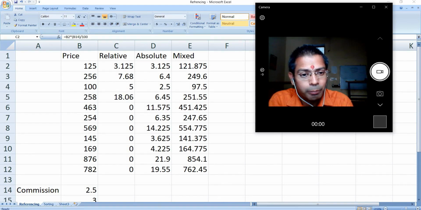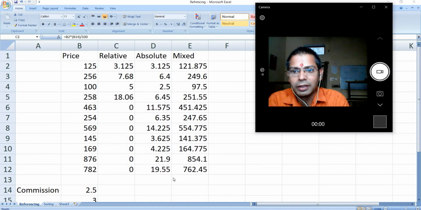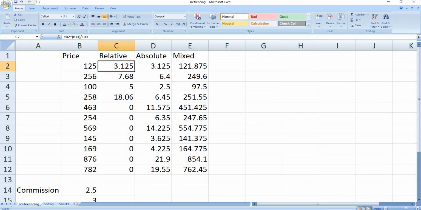the cell address, but with the dollar symbol. See, in the absolute one, now I have pressed, and you can see here in the address bar it is B2. B2 is what? 125. B2, then star, then you see here B14: before B there is a dollar, and before 14 there is a dollar. Then divide by 100. The value is the same. 2.5% is there, but 2.5% of 125 is calculated as 3.125.